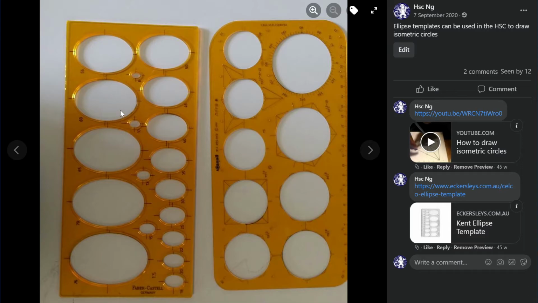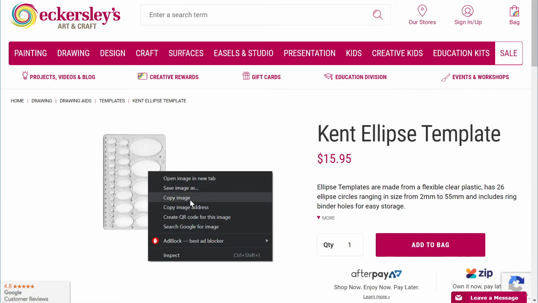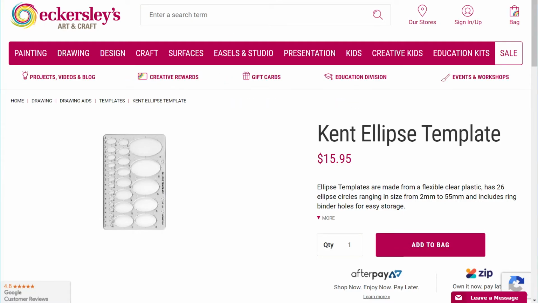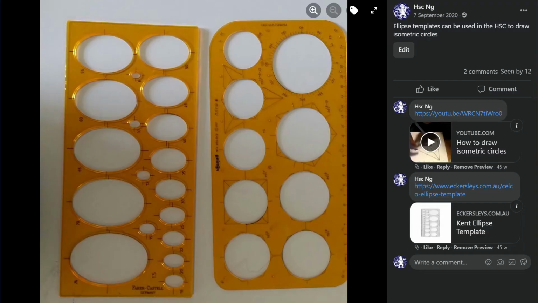Okay, so this is an ellipse template. This one's not very good. We have these at school. They're the wrong size because the dimensions go from here to here, which is wrong. If you look at the Kent ones, the dimension needs to be the dimension from here to here. If it's from here to here or there to there, it's going to be wrong. So the dimension needs to be from here to here. Otherwise, it's going to be wrong. So, you know, be careful when you buy them.